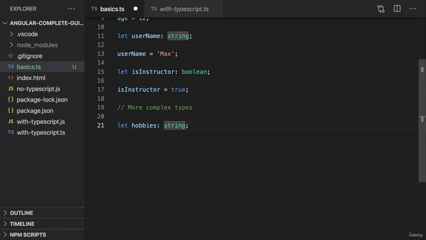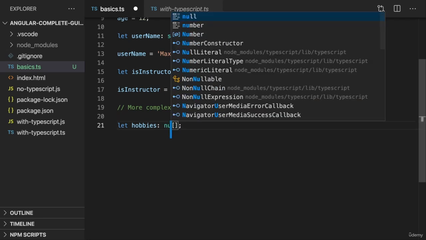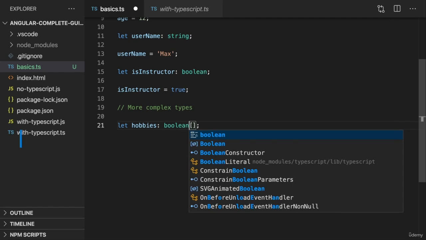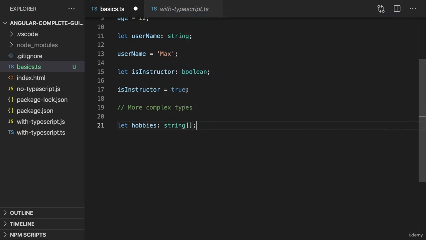To tell TypeScript that I want an array of strings in there, we can instead assign this type, string with square brackets thereafter. This tells TypeScript that we want to have an array of strings in hobbies. And of course, we could have the same with an array of numbers, an array of booleans, whatever. But here I want to have an array of strings, and that allows me to store an array of strings in there, like this. Now this is possible.